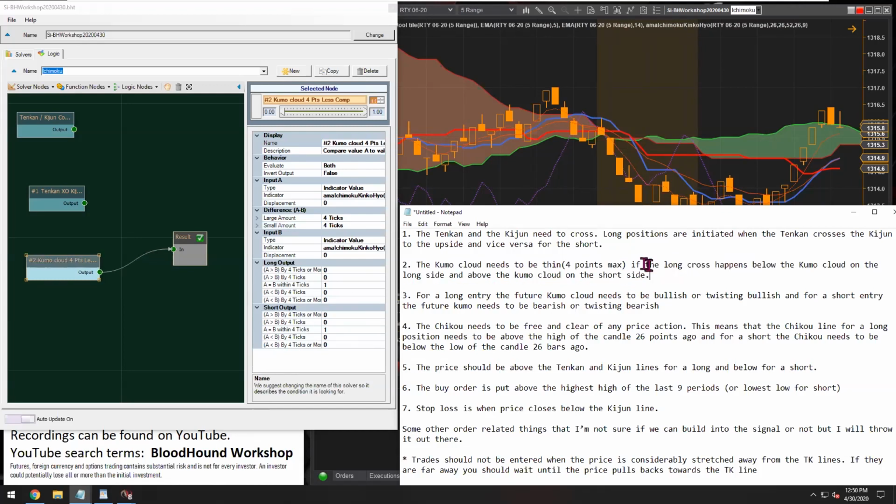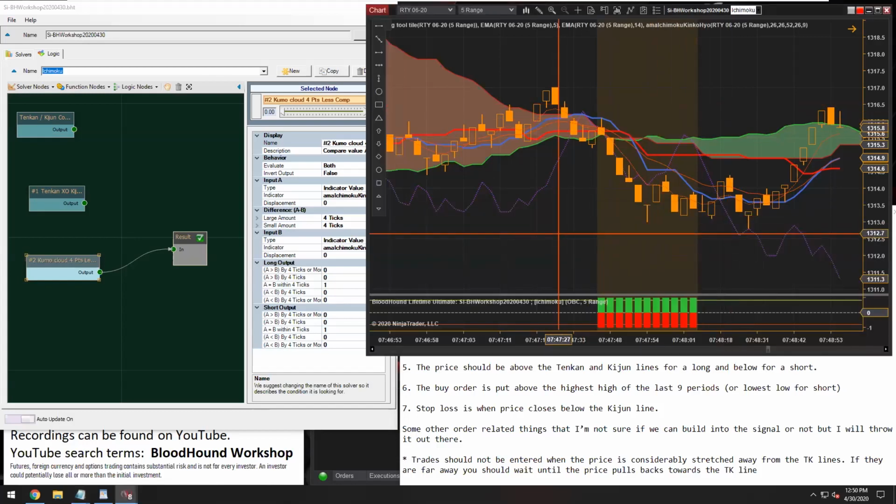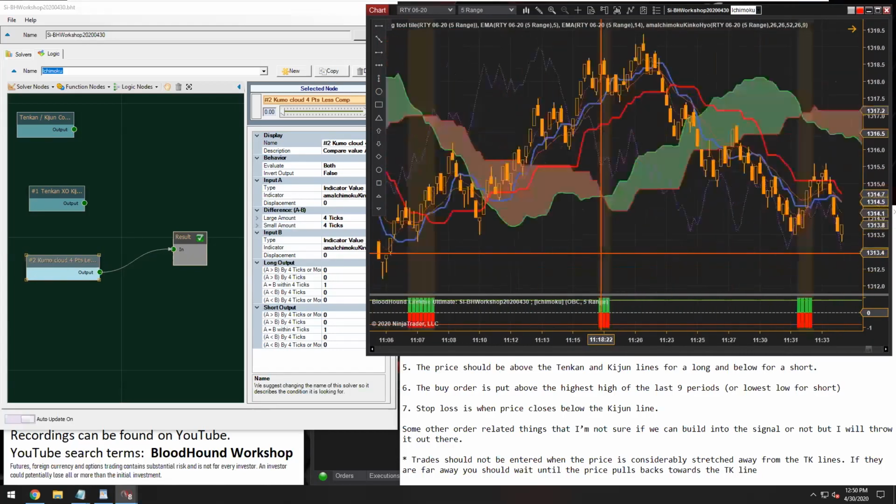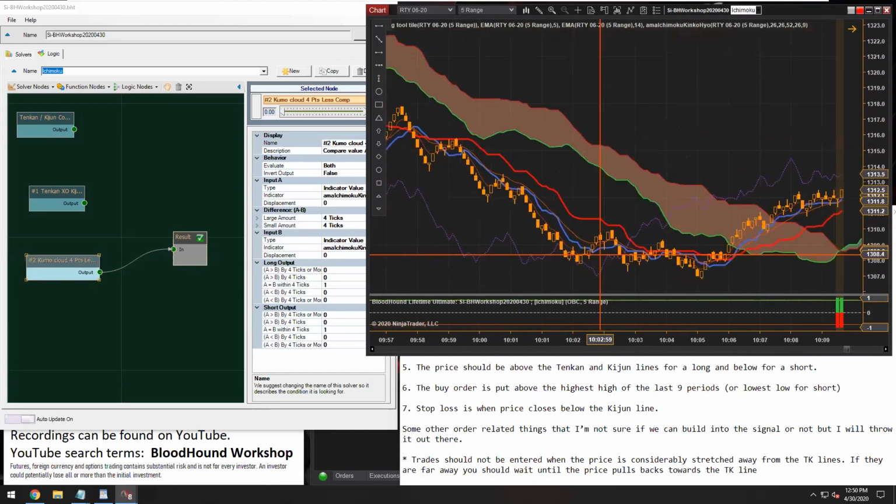So now we need to evaluate the Tenkan and the Kijun and see where they are in relationship to the Kumo cloud. Yeah, so this is going to be fairly complex here. Now, this says the cross. So, just a technical note here. Yeah, let me see if I can find that area I was at earlier.